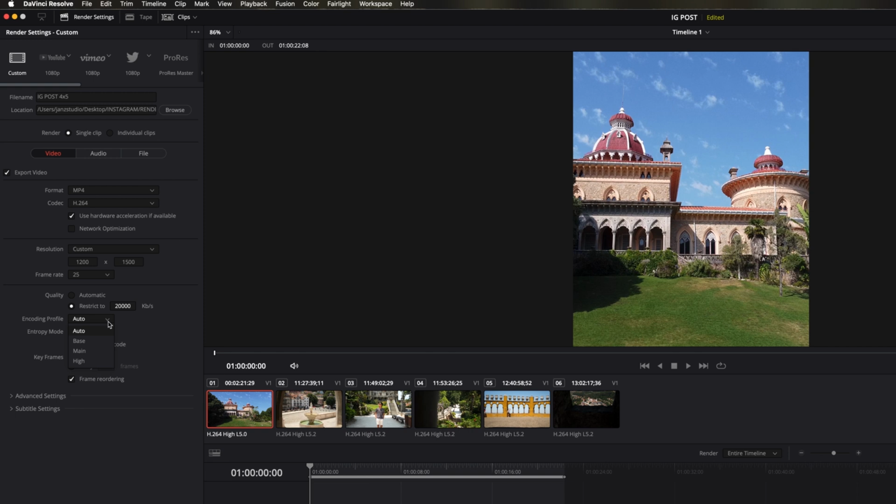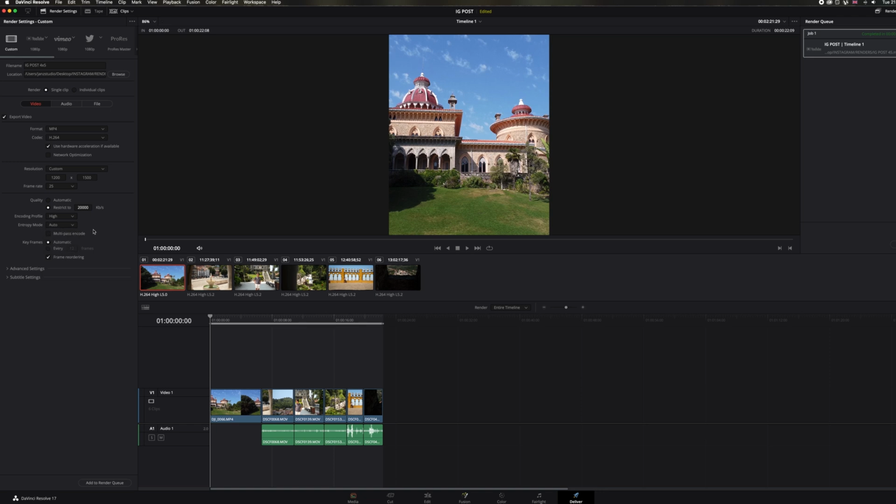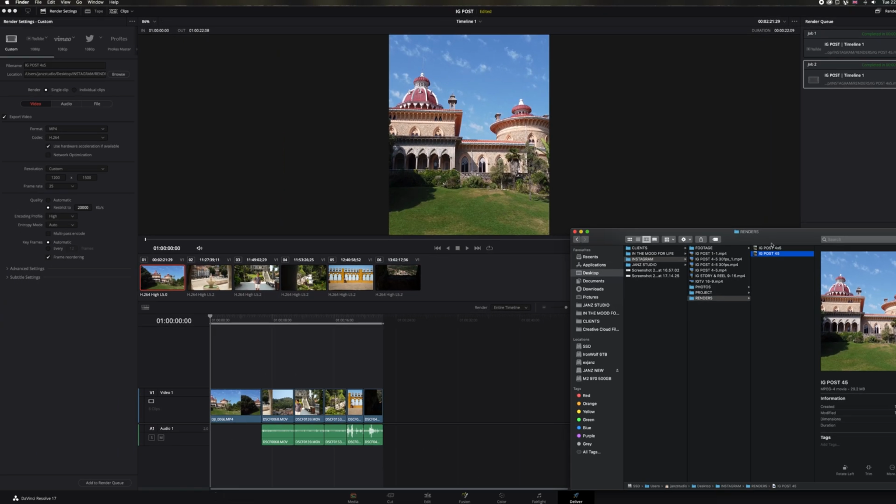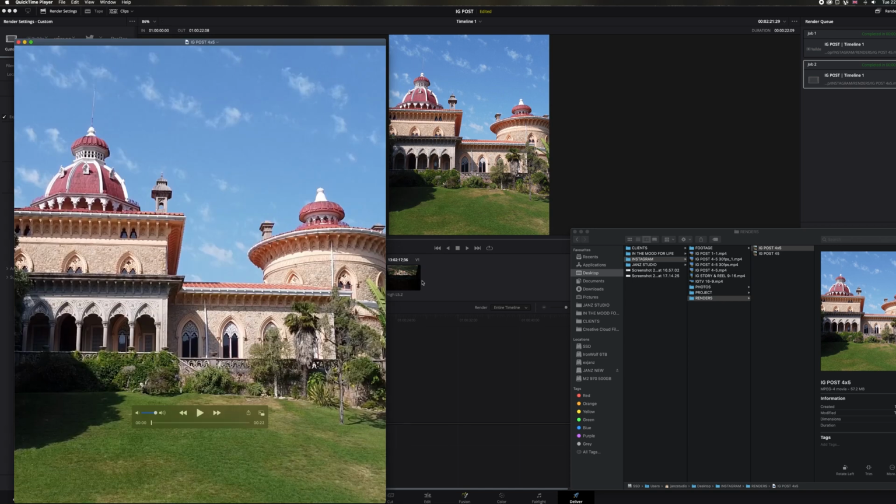When you're encoding profile, make sure you select high. Your entropy mode, leave it as auto. Leave everything else and it should be ready to be rendered. Add to render queue and simply click render. And there we go. You should have the file here, ready to be uploaded to Instagram.